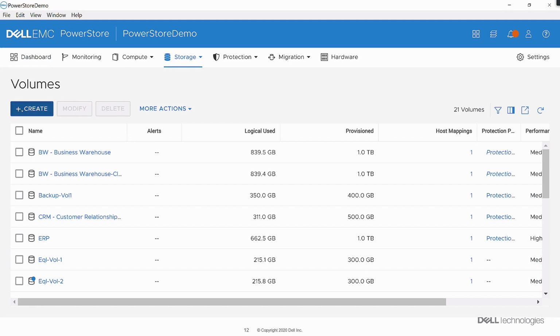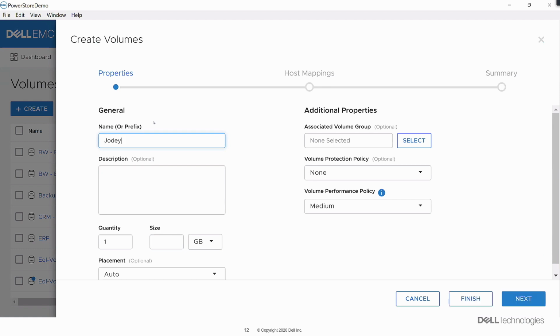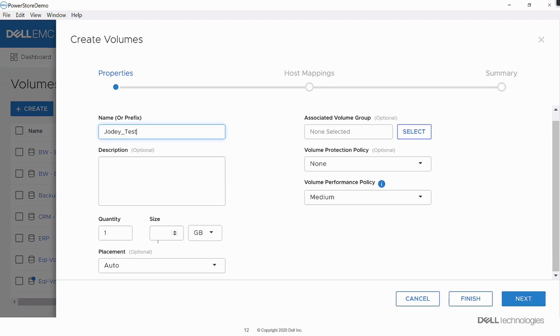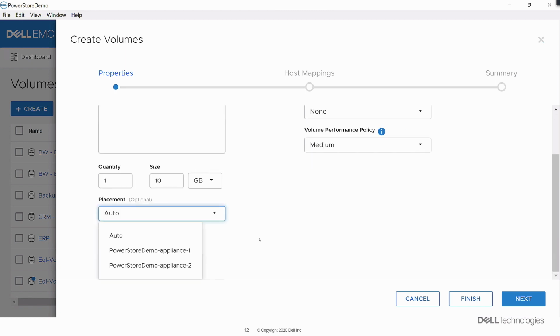So if I want to create a new volume, first we give it a name, and we give it a size. From there, note here we have this placement capability. In the placement capability, we have 2 different appliances in this cluster, or we also have auto. So the analytics and machine learning are there to understand, at a cluster level, across any appliance associated with the cluster, where the best place to put that data set is. It is extremely intelligent and extremely easy to use.